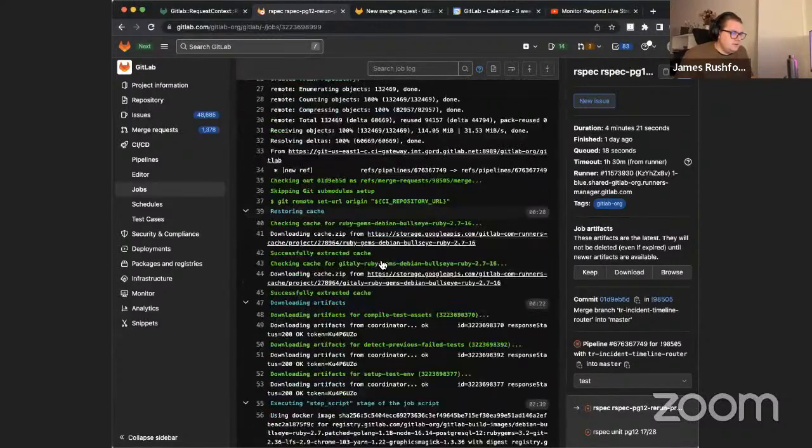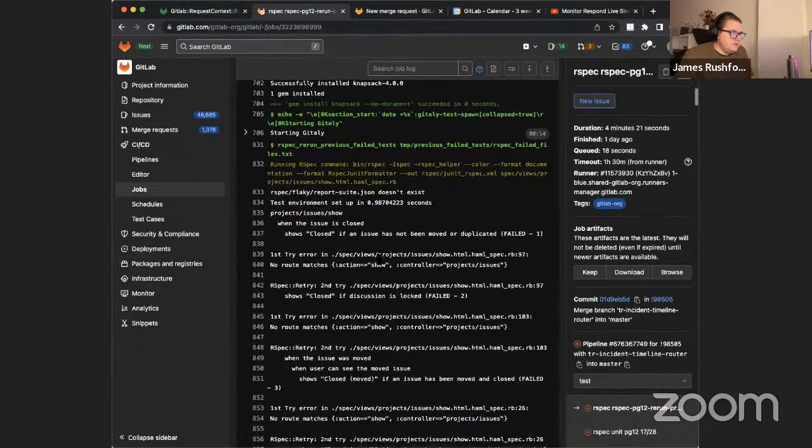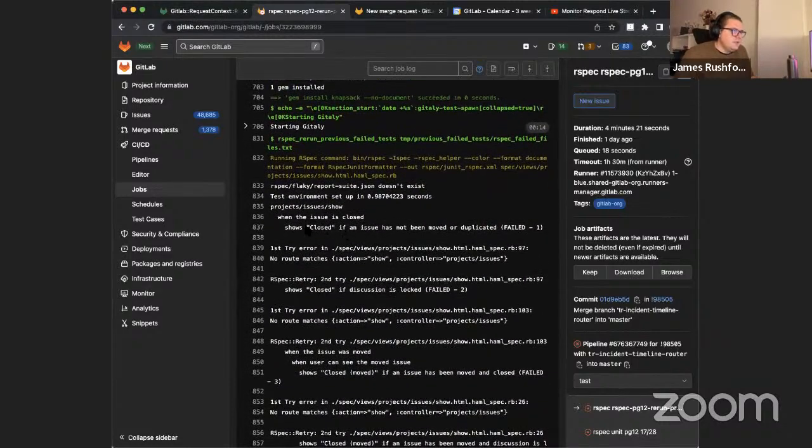So, for example, this. When the issue is closed, it shows closed as an issue, it's been moved or duplicated, failed. So it's saying that there's no route matches. And Tristan, you just said maybe it's possible that the problem is we're adding a slash. Could you tell me a little bit more what you mean? Yeah, that was my first idea. I have another idea as well, but I'll explain the slash thing.